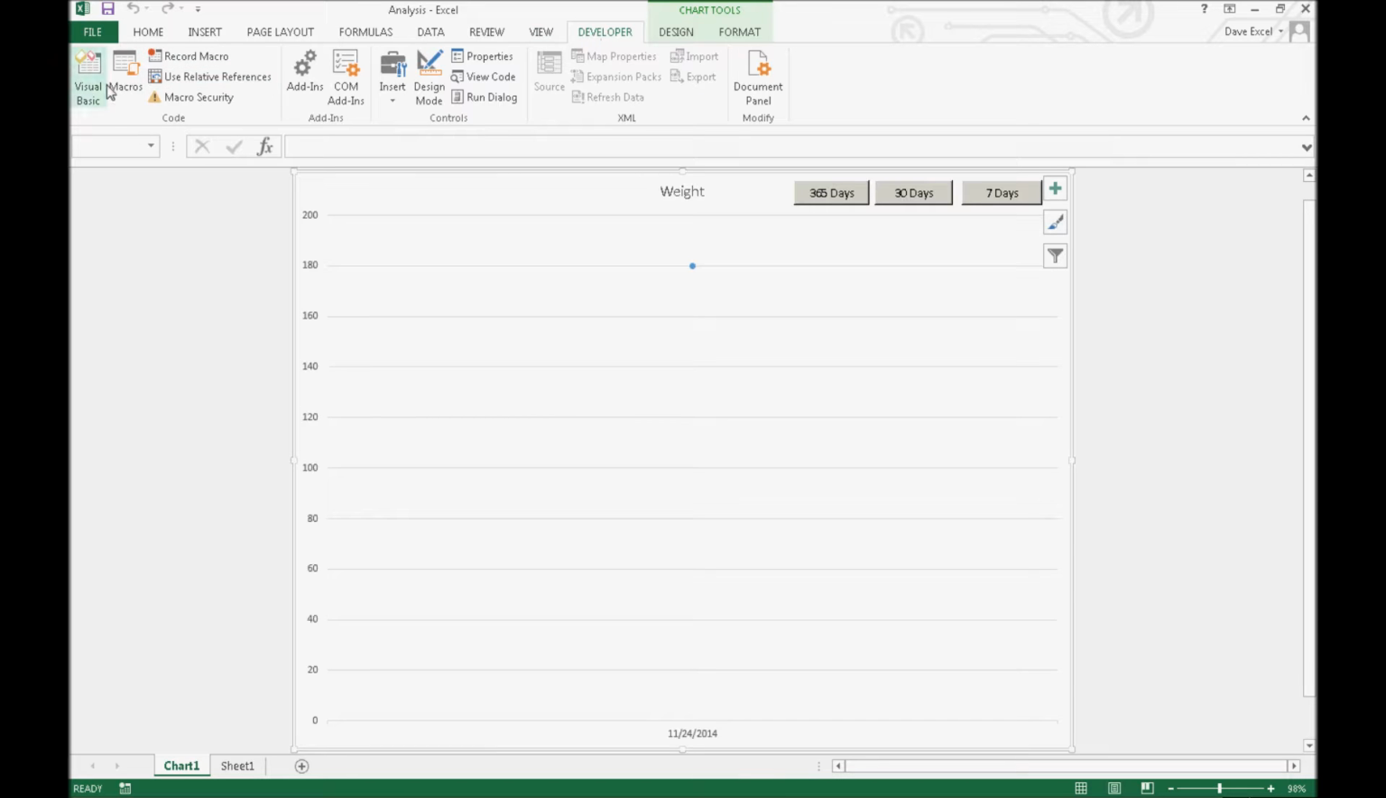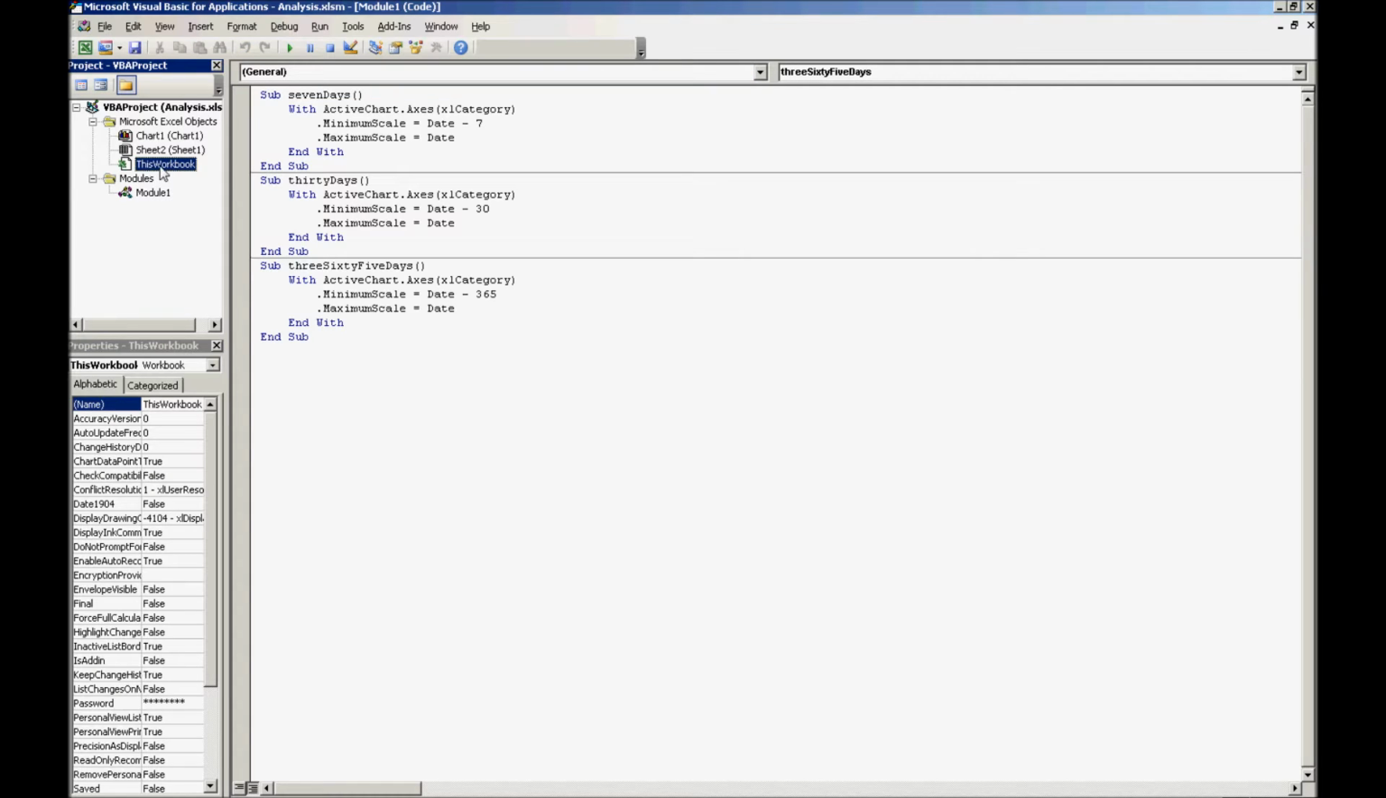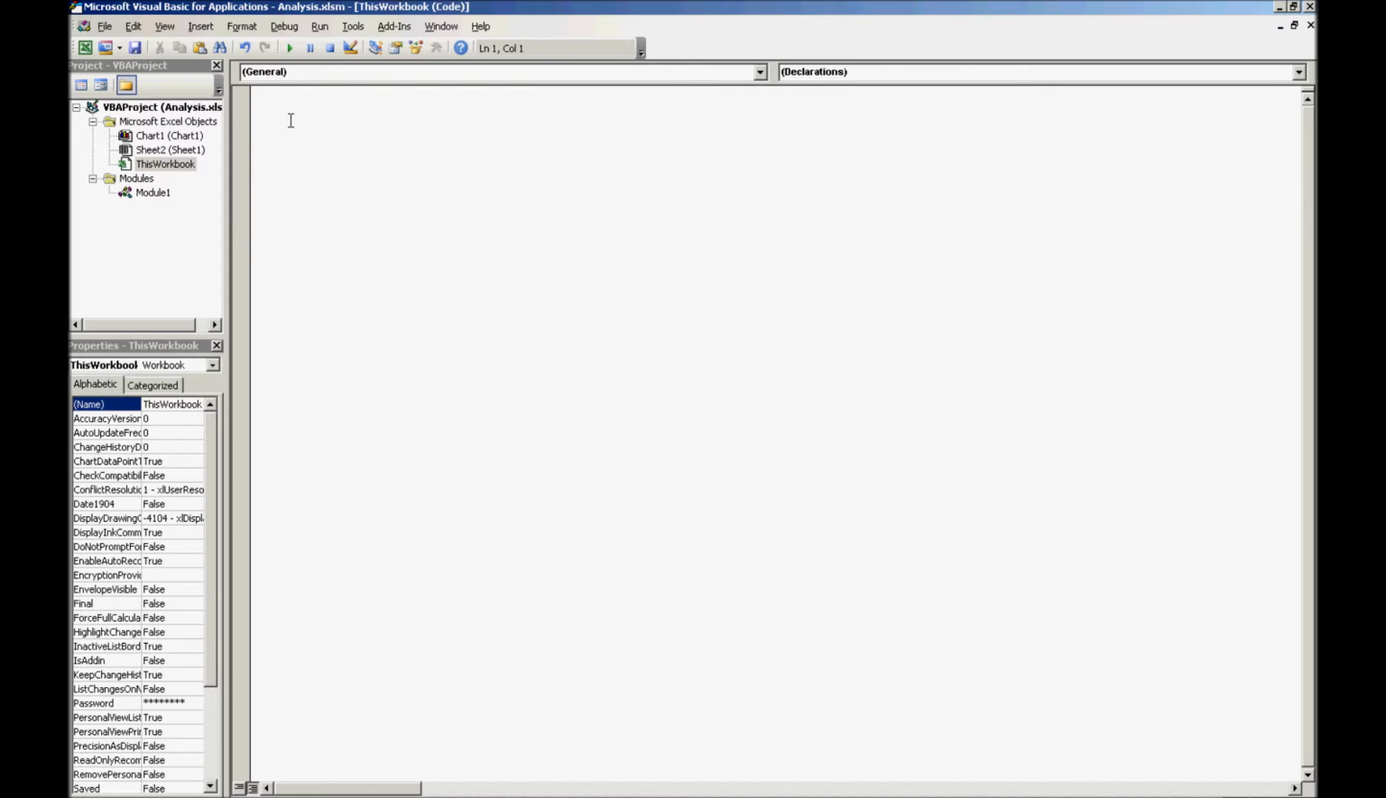So you go to your Developer tab and hit Visual Basic. That brings you back up to the 3 macros that we have that are operated using the 3 buttons on the chart. You'll notice here that in this left drop-down box, it says General and it doesn't say anything else. That's not what we're looking for. We'll go over on the side on the project here, double-click this workbook. You'll get a new blank space to work with, and it still says General.